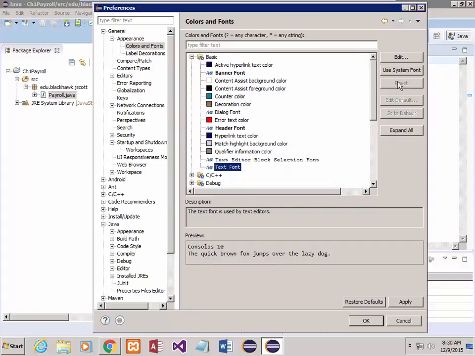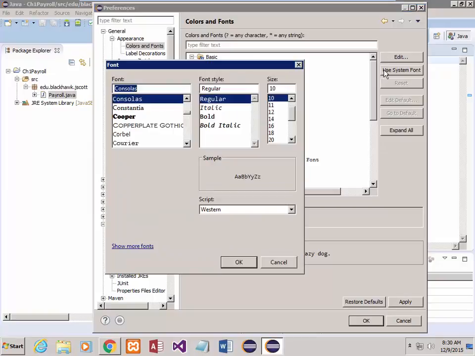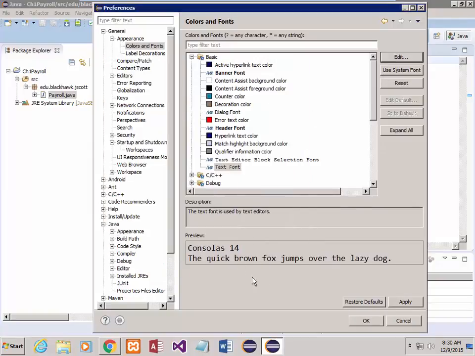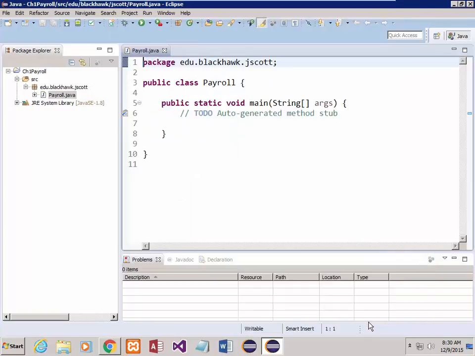To the right there, edit, and I'll make it 14. Why did I do that? Is that obvious why I did that? Hopefully now Roger can read it, and so can everybody else.